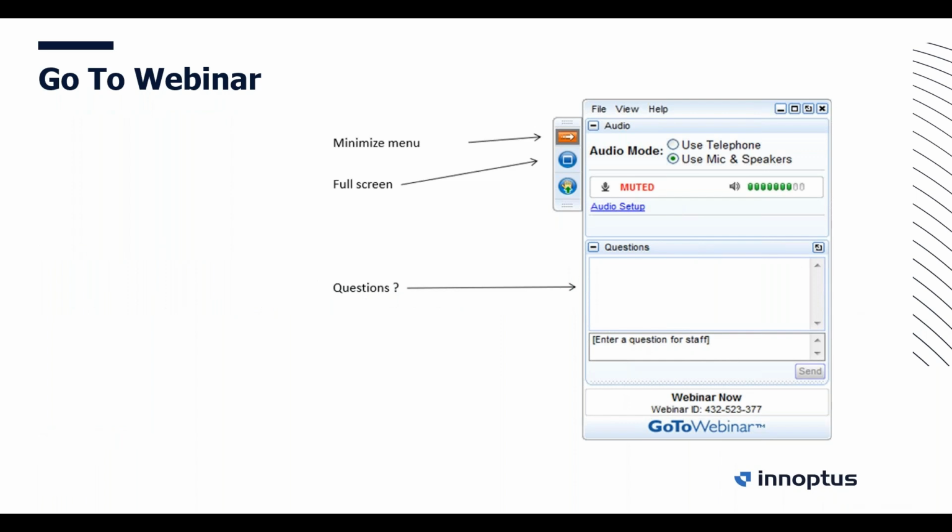Before we dive in, I will explain a little bit about the GoToWebinar environment. You can minimize this menu when it's in the way. You can also put it on full screen. And there's also a question bar that you can use to ask questions during the webinar. At the end of the webinar, we will see how much time we have left and probably answer some of the questions. If your question was not answered during the webinar, we will come back to you afterwards.